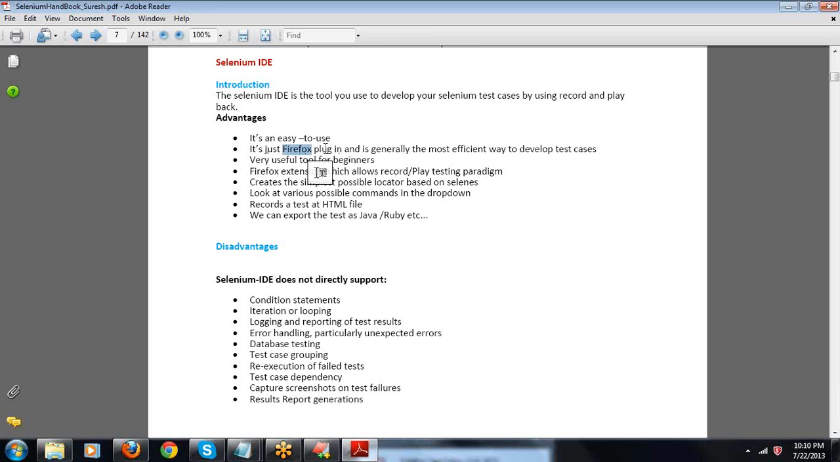Initially, we say that Selenium is supported by all browsers. That's absolutely correct. But particularly if you are working with Selenium IDE, it is supported only for the Firefox browser. It doesn't support all browsers. But Selenium RC and WebDriver are supported by all browsers. So whenever you tell any information in interviews, you should be very clear here, because Selenium IDE is a plugin for the Firefox browser. You can install Selenium IDE only in Firefox. In other browsers, you cannot install Selenium IDE. That is the reason we call Selenium IDE a plugin for the Firefox browser. And the next point is that this Selenium tool is very useful for beginners.